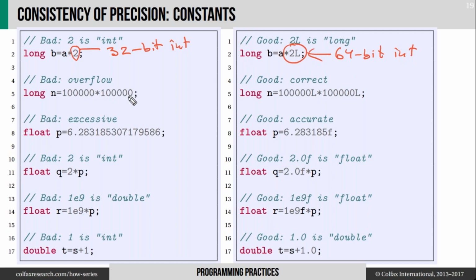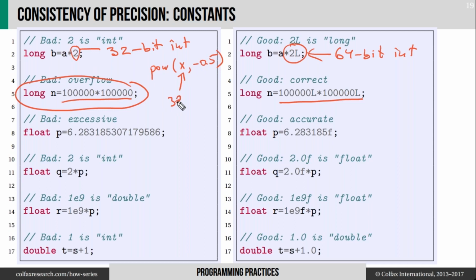If you ignore this, sometimes you can cause overflow. For example, this will result in an overflow and produce incorrect results. This is correct. Also, when you unintentionally mix types in expressions, you may have unintended consequences. Remember how yesterday we had the power function of x and negative 0.5, and x was 32-bit, negative 0.5, as I will explain in a second, is 64-bit. So overload gave us actually a double precision function, which was overkill.